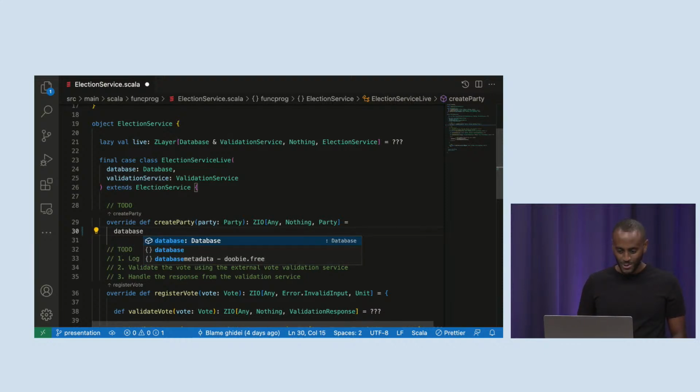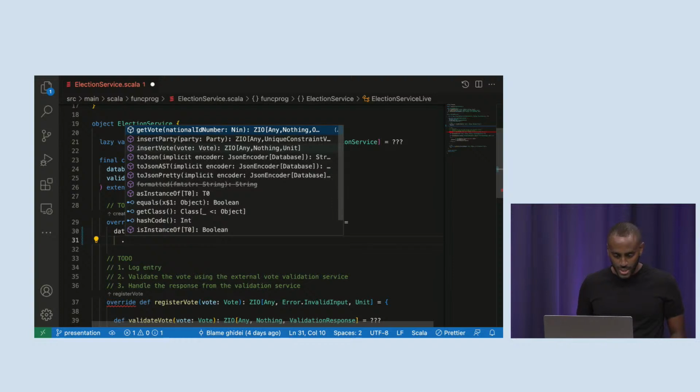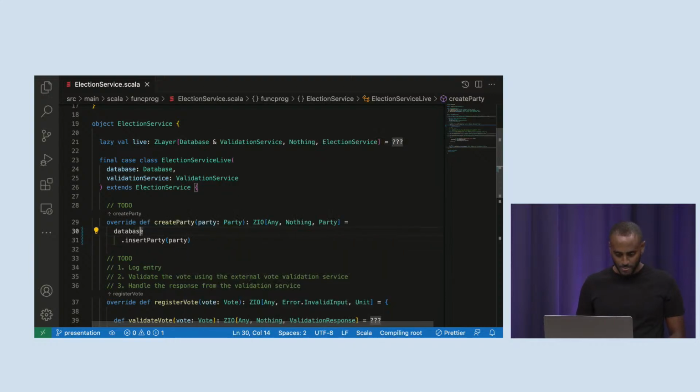So we're going to go to database, which is the database service here. We're going to use this one, and then we're going to do dot, and use our dot completion here to see what kind of methods this database service exposes. And we can see here that it's exposing insert party. This one looks like the one we want to use. It takes one parameter, so we're going to pass the party.